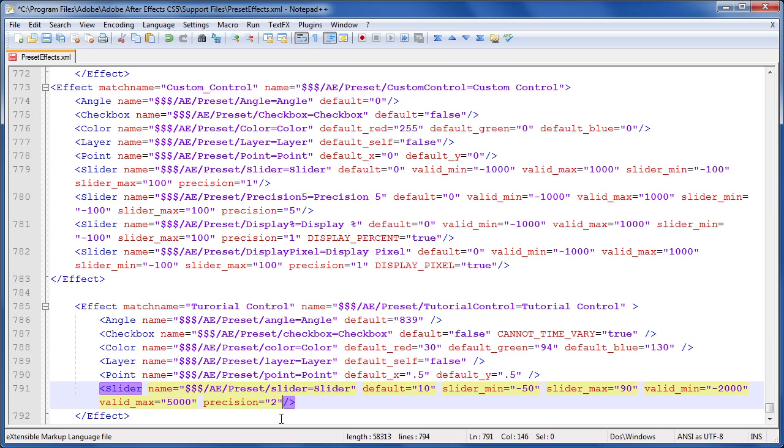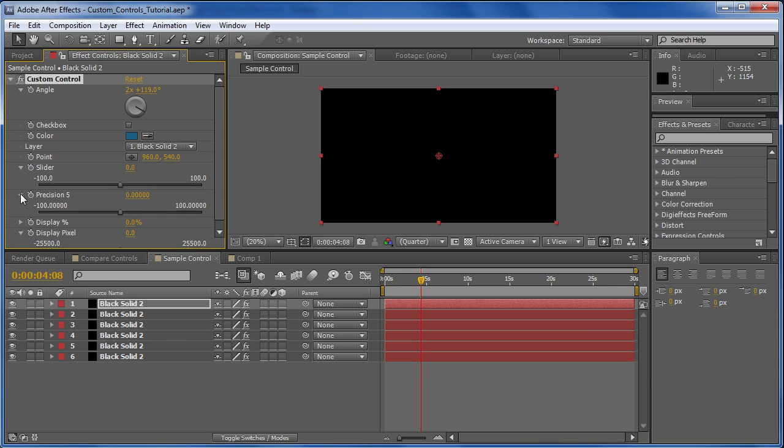And that's precision. The next option is display percent. And this is like the cannot time vary, where by default it's set to false, or you can set it to true. So if you don't want it to display percent, you can just leave this control out completely because display percent is by default set to false. But here it's set to true, and what this is going to do is show this percent sign next to your value. Now one thing to be aware of is that this percent sign is only for display purposes.